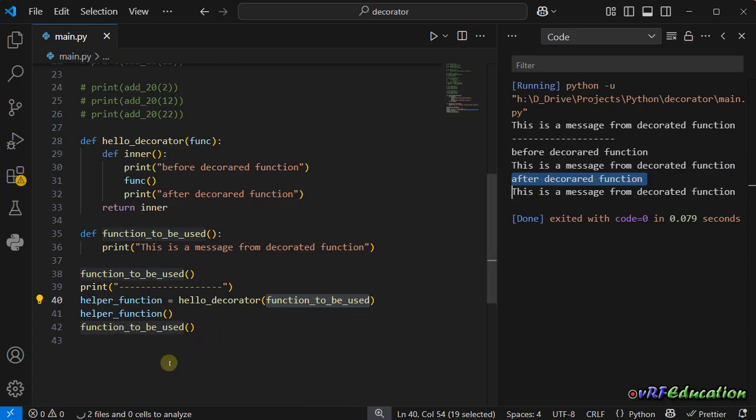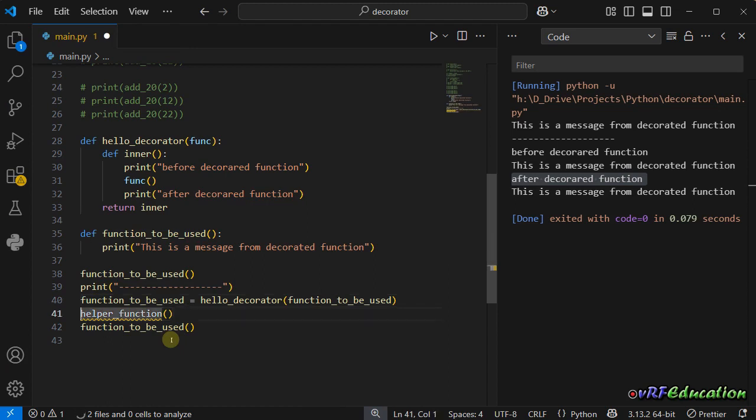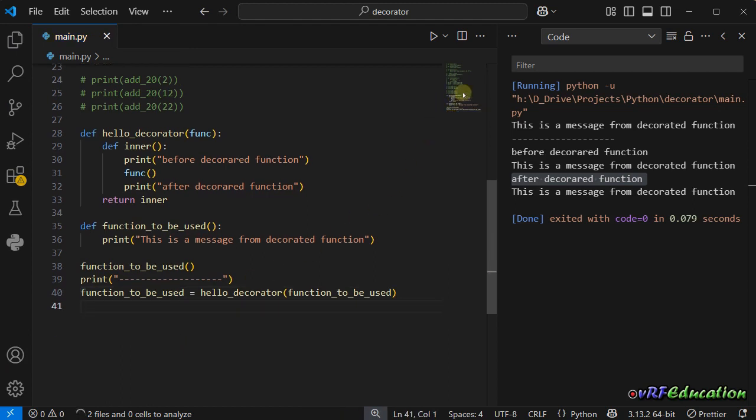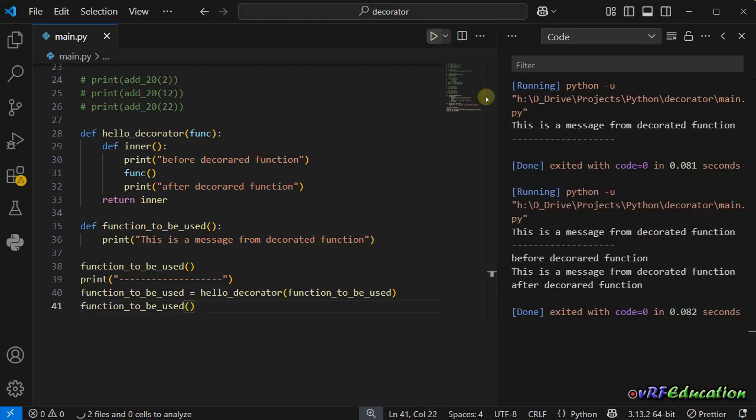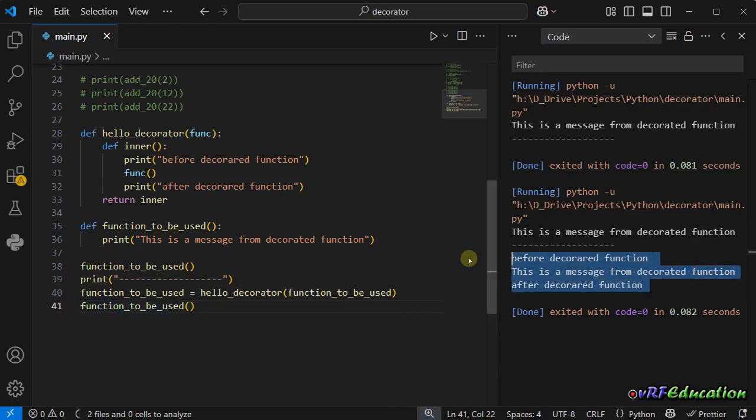It acts simply, but I want to take a log whenever I call this function. So instead of saving the result of the hello decorator inside another reference, I save it inside the function itself. So if I run the application, oops, what happened? Oh, I forgot to call it. And this time, when I call the main function, the function to be used, you can see we run the decorated function because we saved the reference inside this variable or inside this function name.